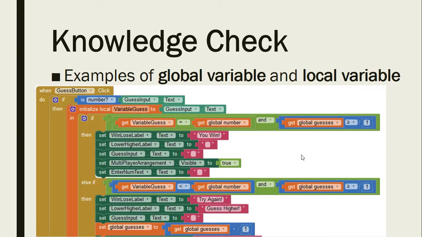All right, so take a look here. Give me an example of a global variable and a local variable inside this large event handler. All right, so we've got a guest button. So when the guest button is clicked, we've got a local variable and a global variable. So take a moment, pause the video here. I want you to track down one example of each.